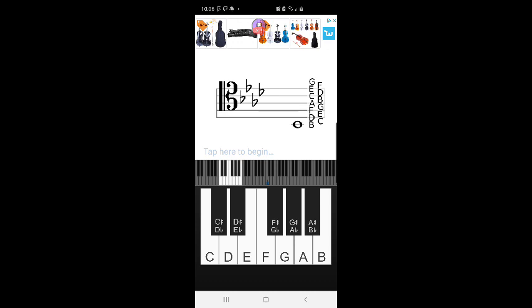B, E, A, D are the flats, so B flat, C natural, D flat, E flat, F natural, G natural, A flat, B flat, C natural, D flat, E flat, F natural, G flat, A flat, C natural, D flat, E flat, F natural, G natural, A flat, B flat, C natural, D flat, E flat, F natural, G natural, B flat.